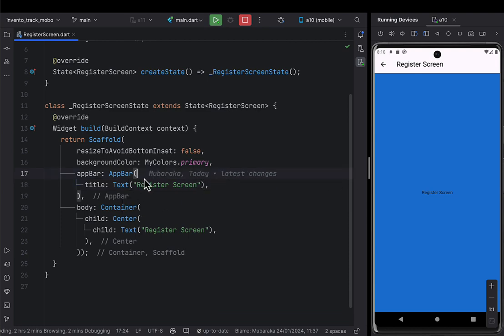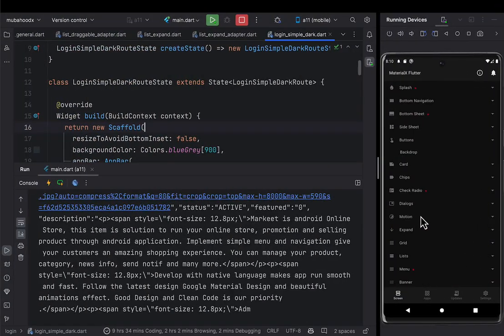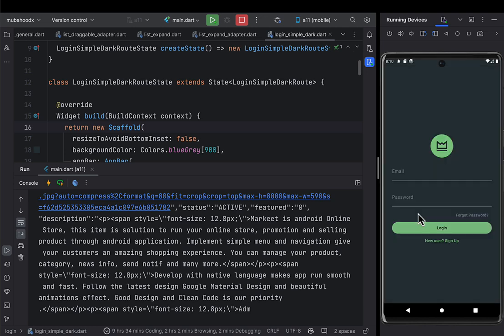The first thing we're going to do right now is finish this registration screen. If you still remember, we were inspired by this registration screen. This is the one that we're inspired with. So it's what we are doing right now.